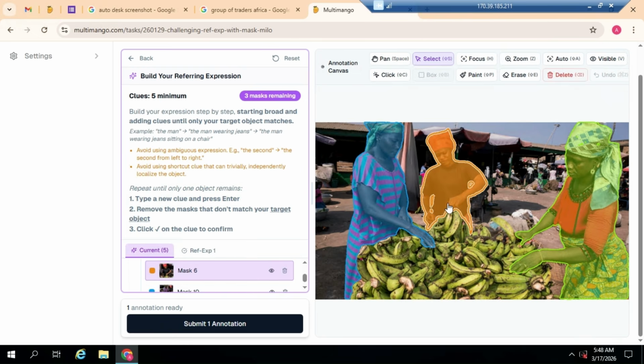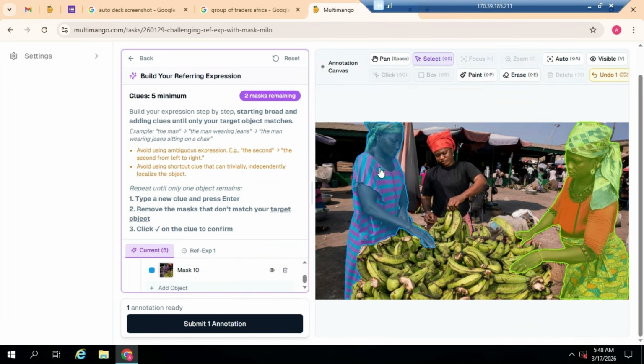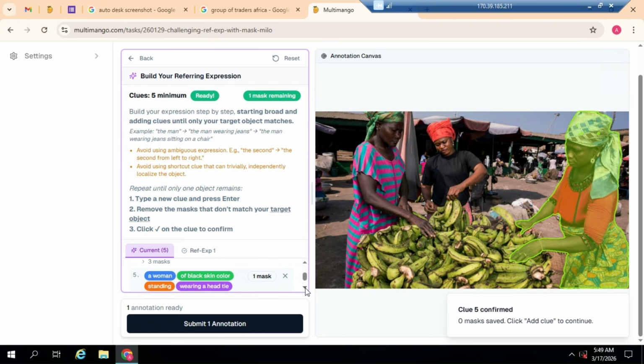So I'm going to delete. This one is not wearing a red cloth. We delete. This one is not wearing a red cloth. We delete. So we are left with this distinct character, this distinct woman here. So after this now, we will now confirm. Yes, we have confirmed our profile.